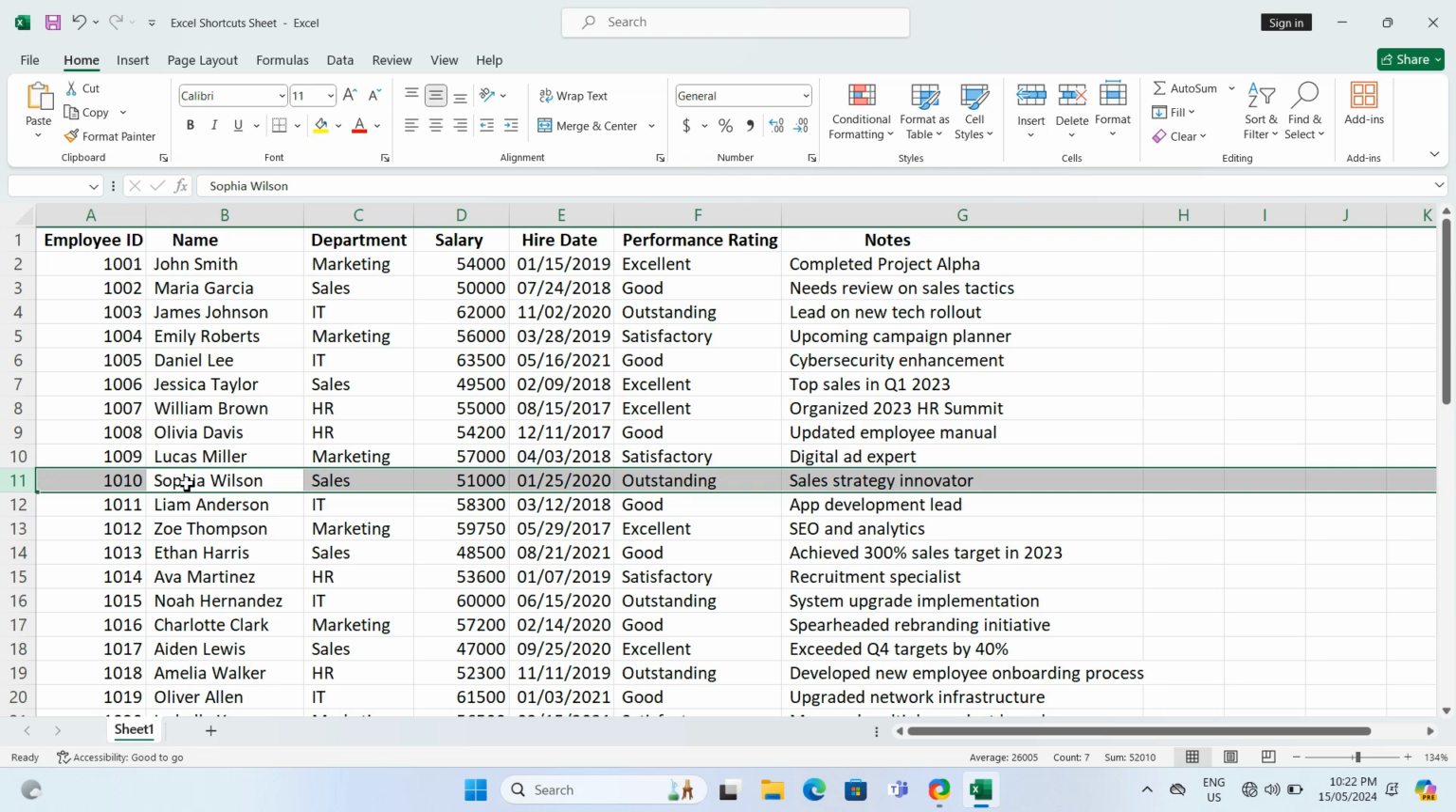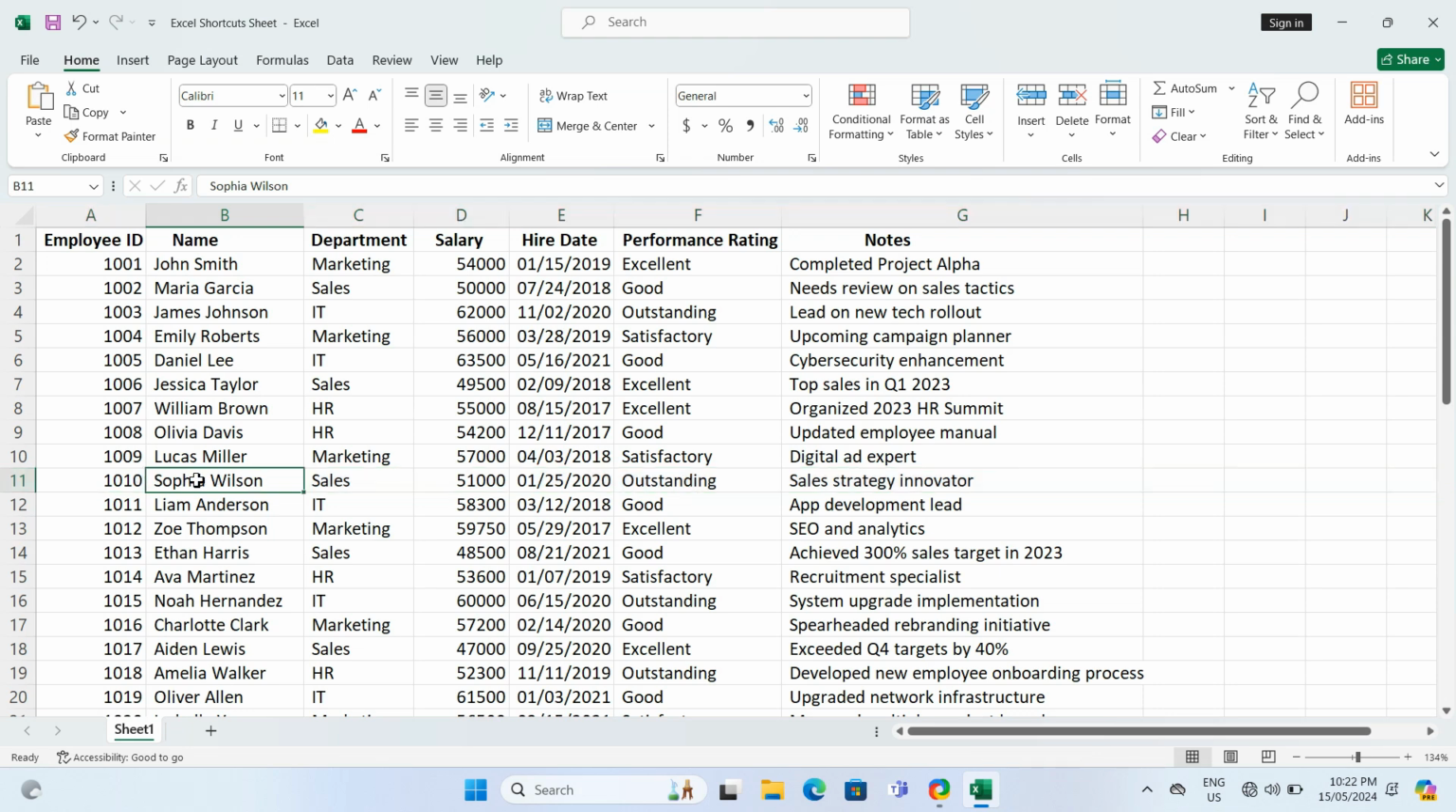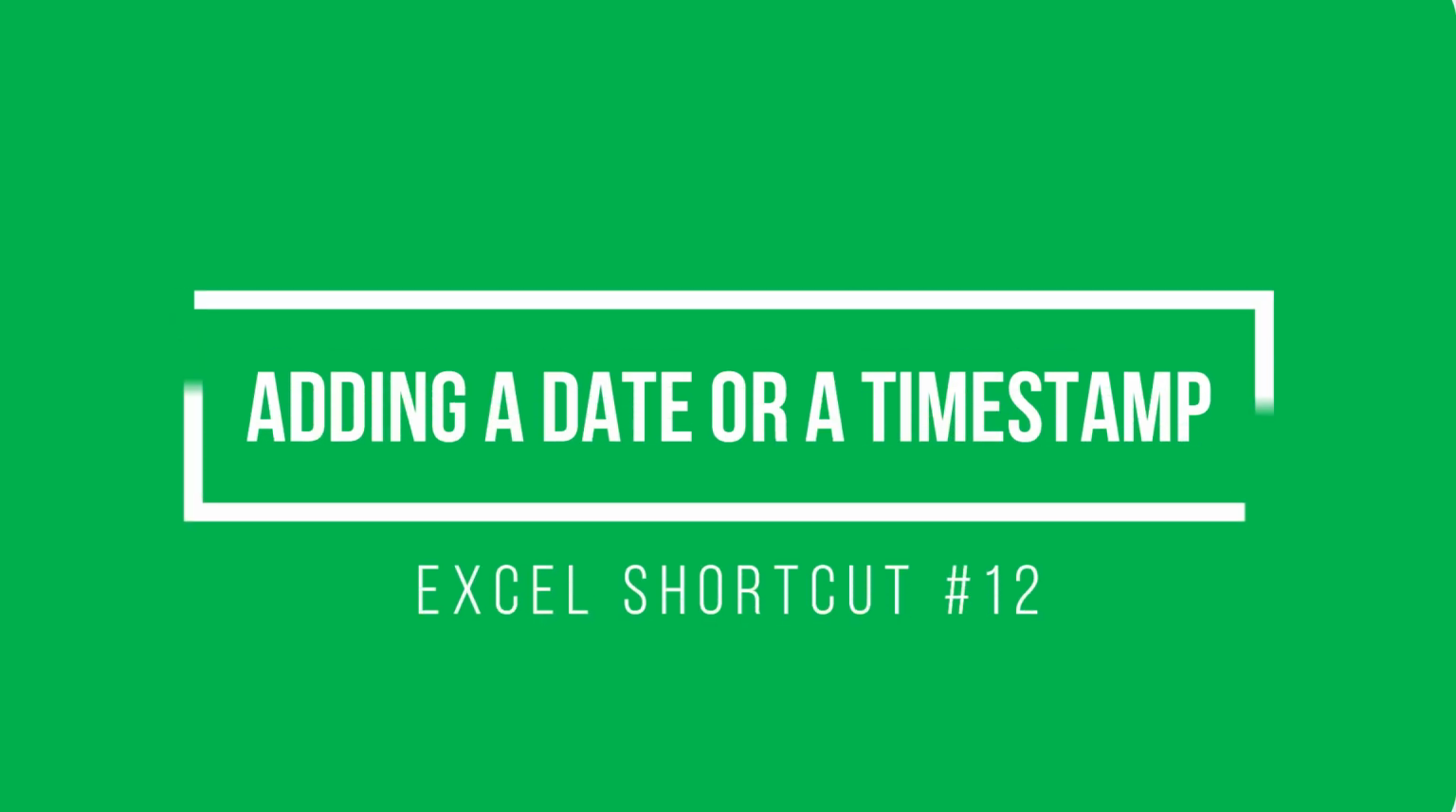Similarly, to select a column, click on any cell within the column you want to select and press Ctrl Space. The entire column will be selected instantly.